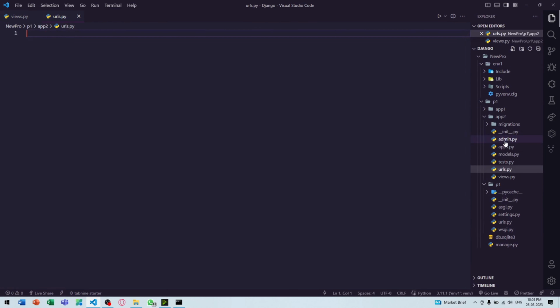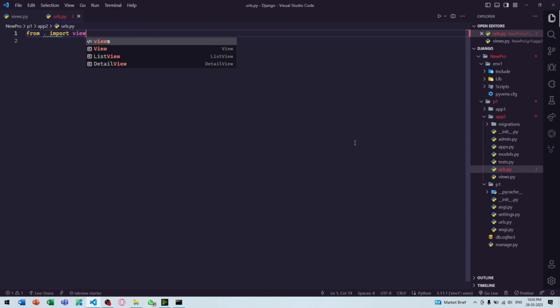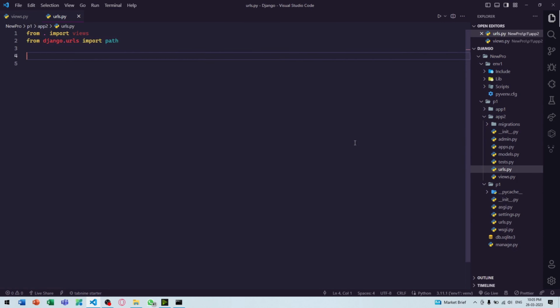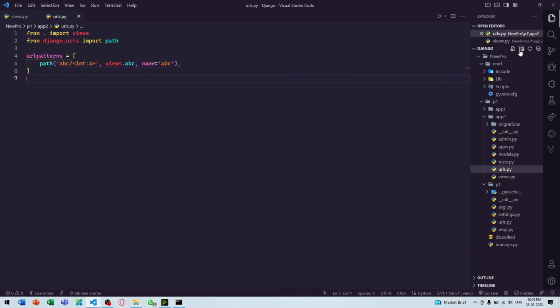Import libraries and import views from django's path and urlpatterns. And this will auto complete my path. Save this file. Make one folder named templates.